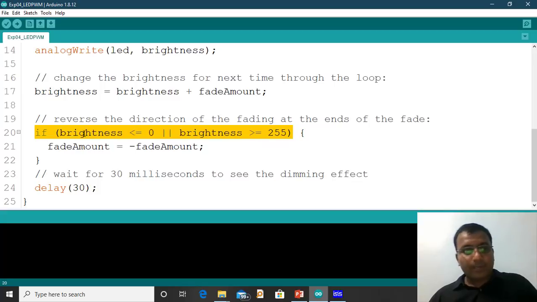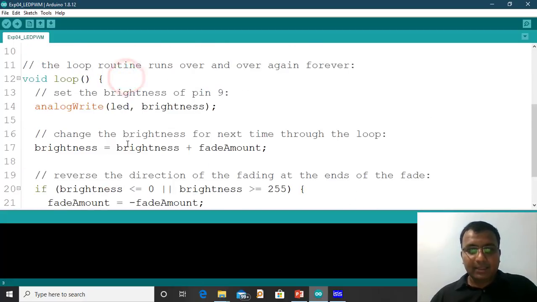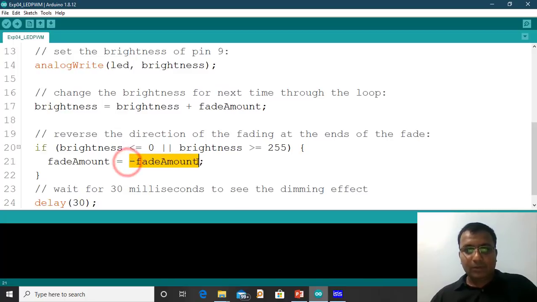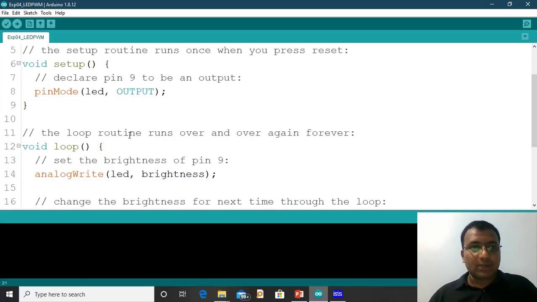So I wrote: if brightness is less than or equal to 0 or brightness is greater than or equal to 255, this if condition is true, and it will assign fade amount equals minus fade amount. Earlier the fade amount is 5, and in this case the fade amount is minus 5. So it will keep reducing: brightness is now 255, 250, 240 and so on. Like this it will decrease and keep executing this particular code.